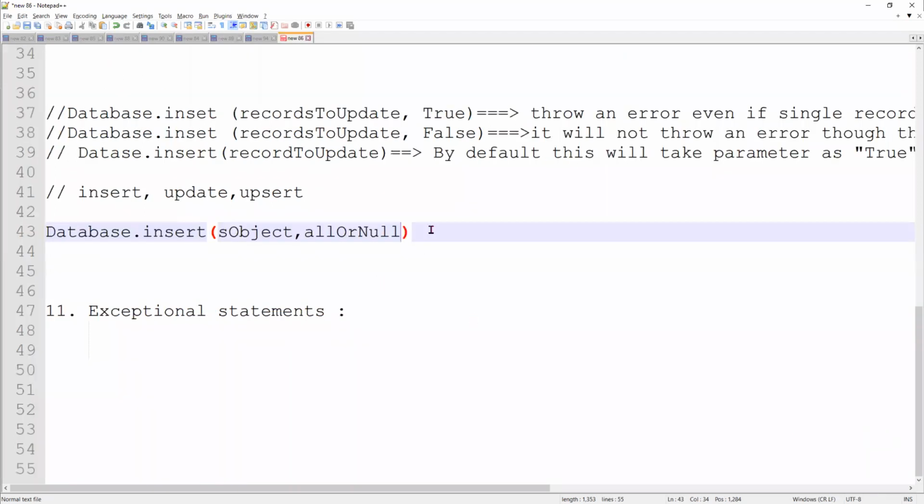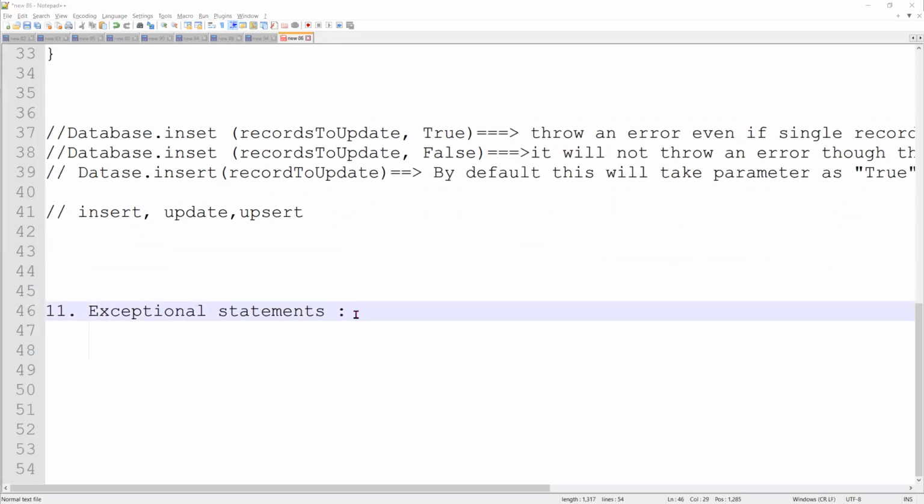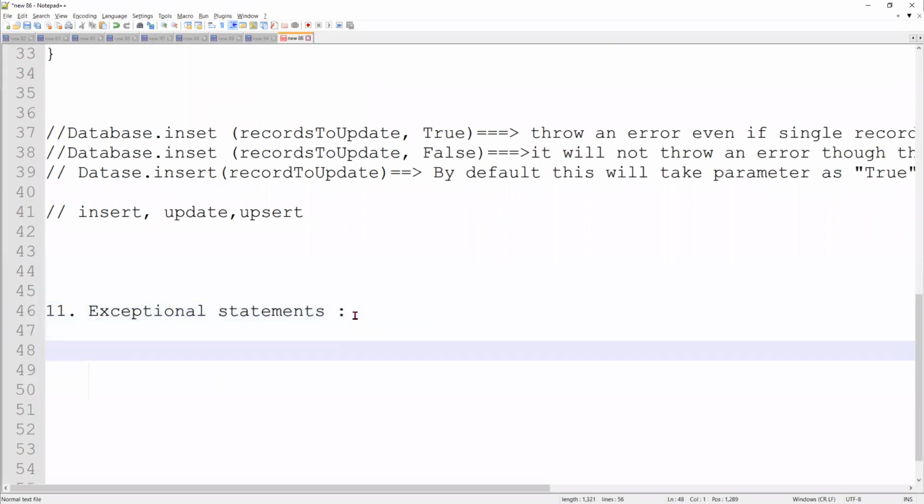Coming to the exceptional statement. What is this exceptional statement? Basically, while executing the code, if we get any error, how do we capture those errors at the coding level? How do we capture the information using the exceptional statement?